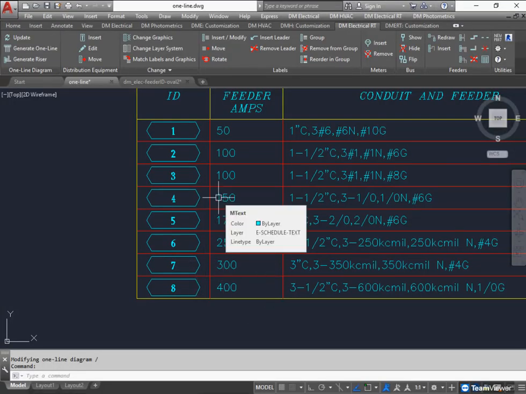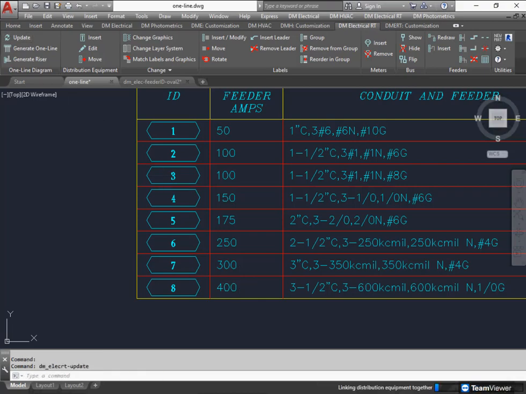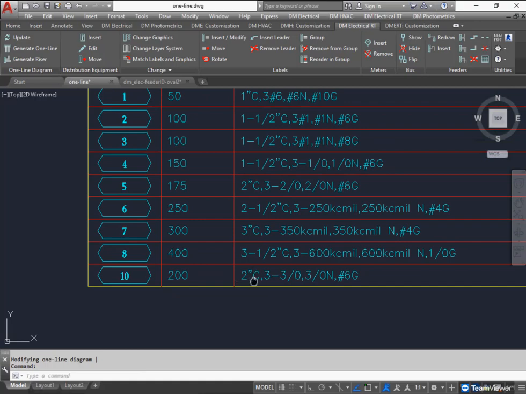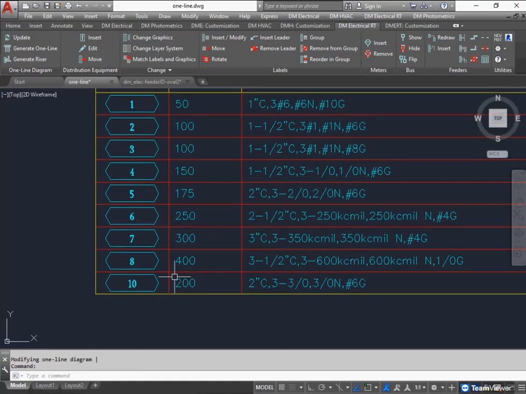So since these feeders already exist, it's not going to try and rearrange the IDs. The IDs are static such that if you publish this, you don't want to have to constantly have your IDs updating on you because that would require a lot of revision clouding for things that didn't actually change. So we run our update, and what this will show you is that it added that new ID. There was a 9 in there somewhere that it skipped over. It says, okay, here's that number 10. It's the 200 amp feeder. So it was added, and we put it at the bottom.